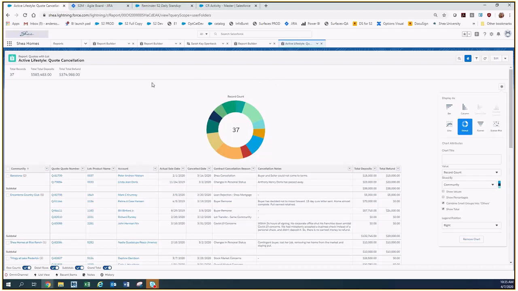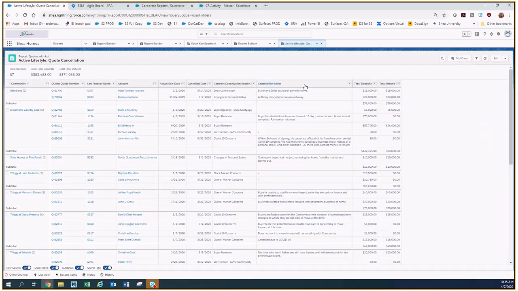So that being said, I also wanted to take a minute to go over looking at a report like this, the cancellation. This is a good example of when you might want to look at using a list view instead of a report. So if I look at this particular report, all of this is just quote information, and it's just listing the details about the cancellation.